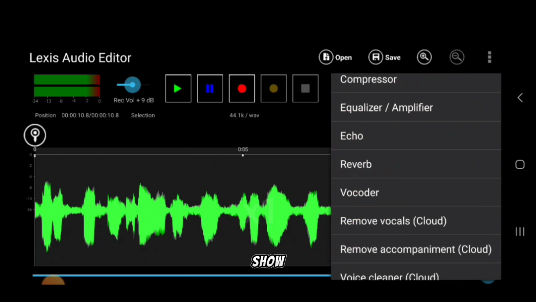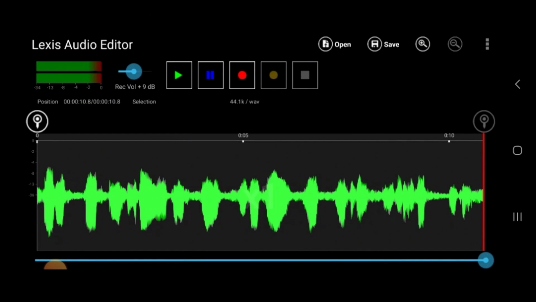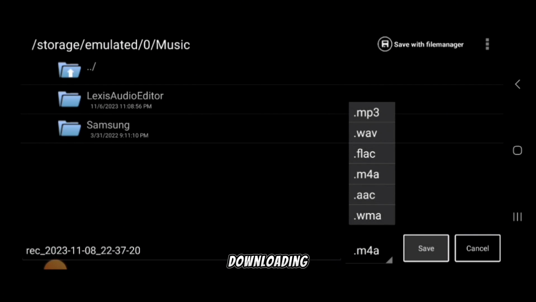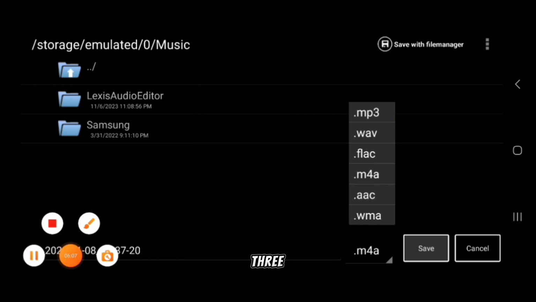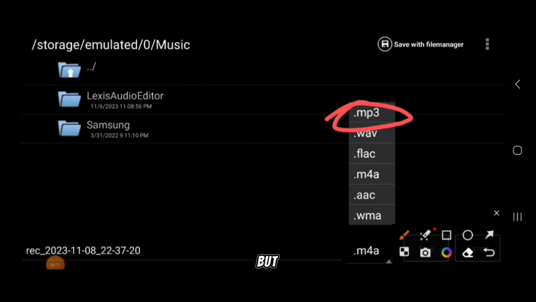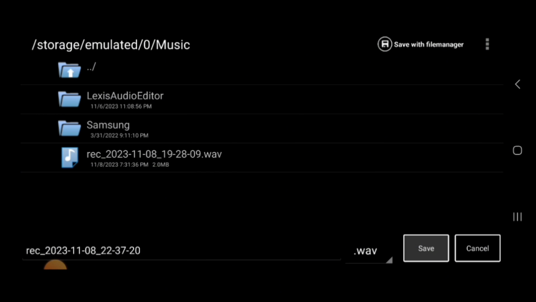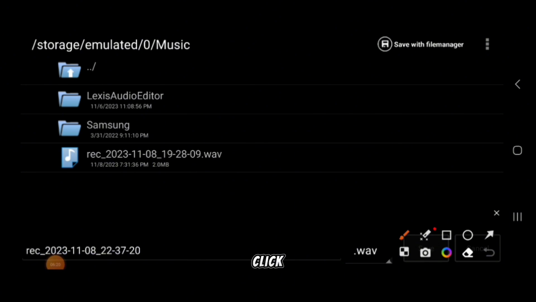Now, I will show how to save the audio files. Click on the Save button. Then you will get all the downloading formats. MP3 format is only for paid users, but we can use all other formats. I am using WAV format. Select your format and click on Save.